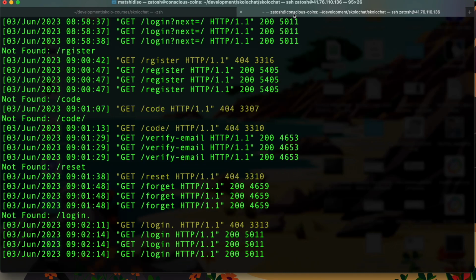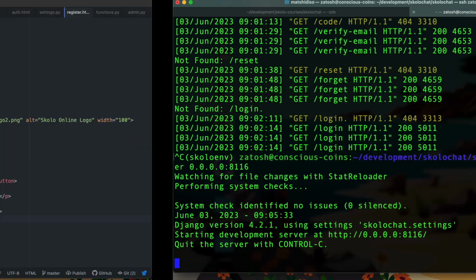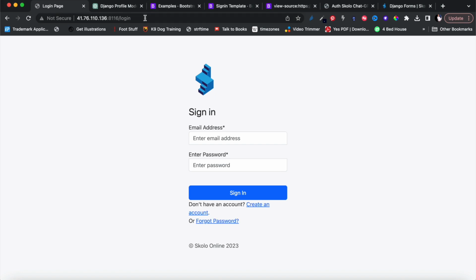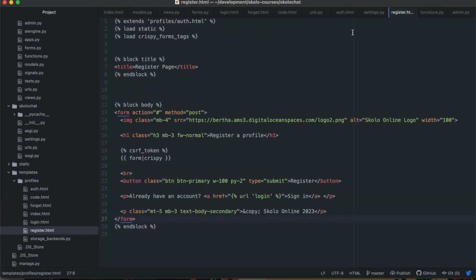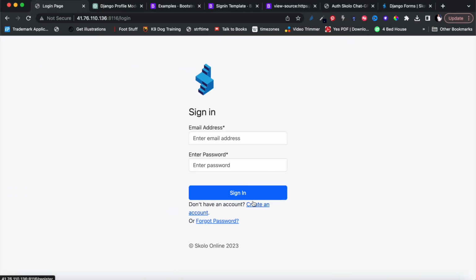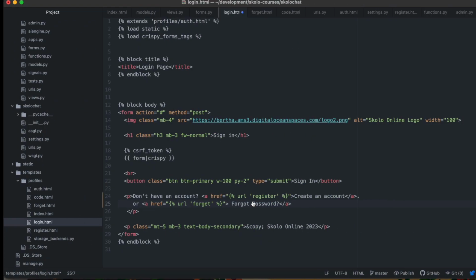Right, so then let's just refresh this and then go back to the login page. Yeah, that's okay. So don't have an account. Okay, so maybe I don't need a break in between this login. I can just remove this break. Yeah, or forgot password. Do I need a big OR? No, it's fine. It can be big O.